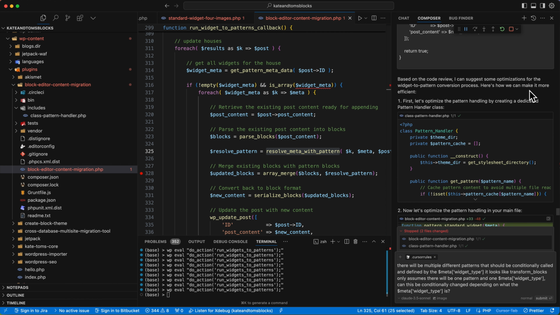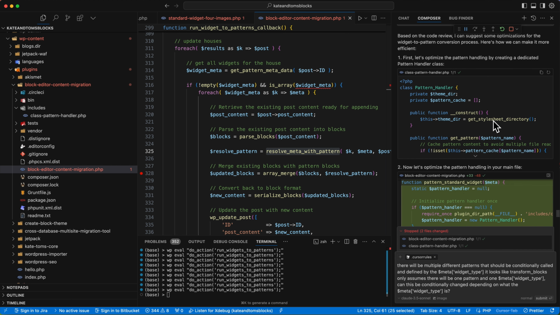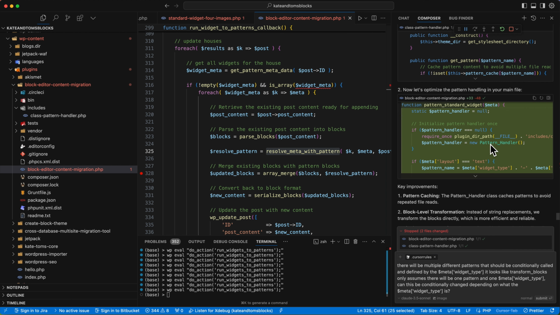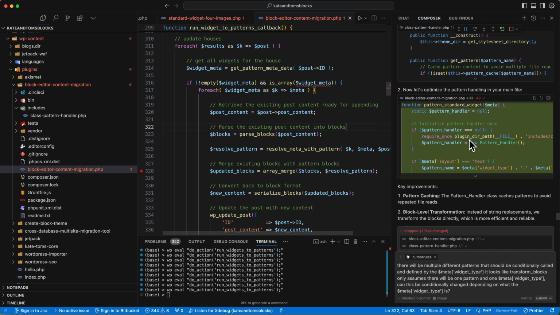It basically suggested that I should optimize the pattern handling by creating a dedicated pattern handler class. And I thought, yeah, that totally makes sense. So I got it to change my code, and it added 33 lines of new code and took out 48. I was kind of happy with it. I had to reiterate because it wasn't perfect, but just that suggestion was revolutionary to me because it made sense: I can put all of my pattern logic into the pattern class. So I got it to change that, and it was just awesome.